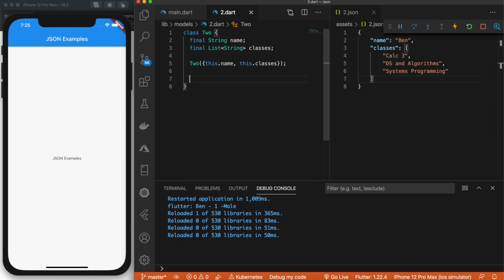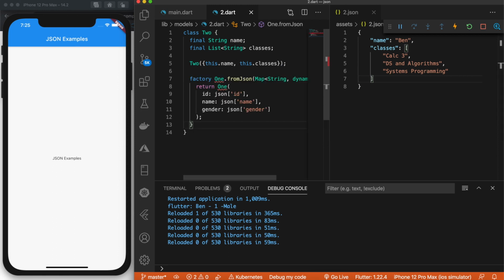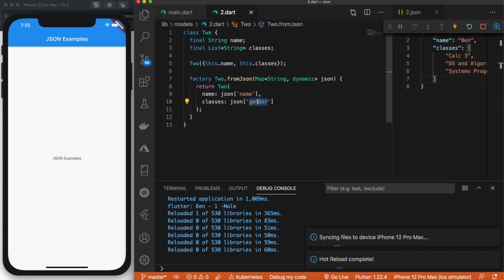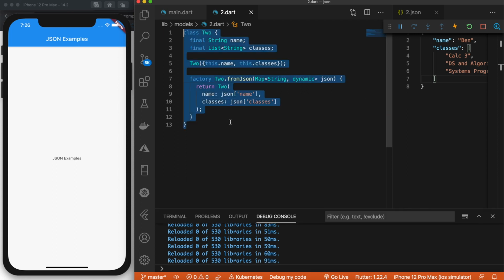And then just to speed this up a bit, I'm going to copy this part from the first example. So let's go ahead and change this to 2 and change this to 2. So let's remove this ID. This name is fine. And then we'll say classes and classes. So now we are all set for this class.